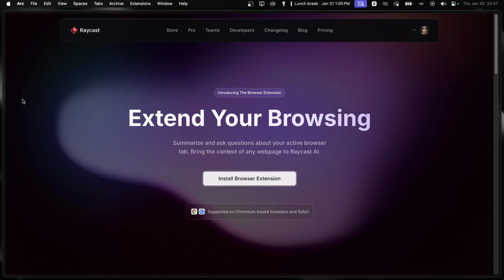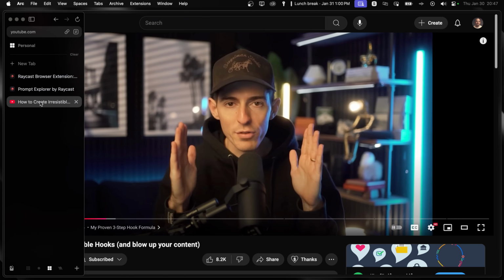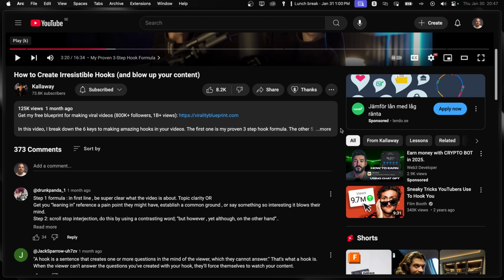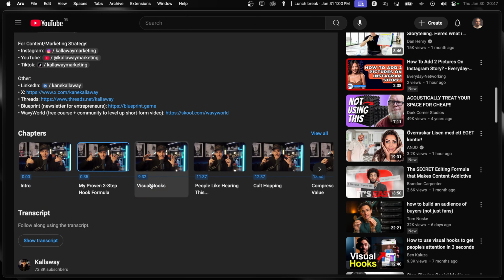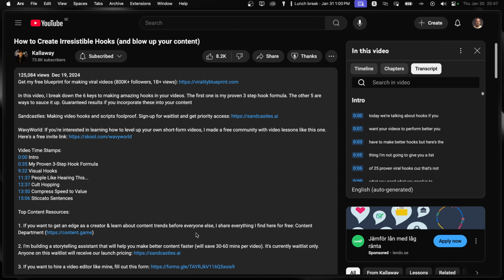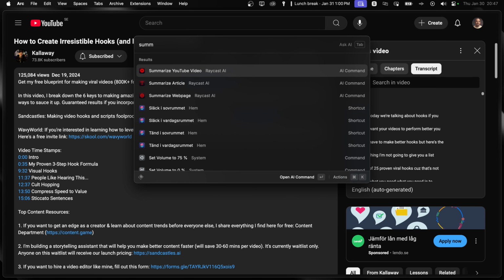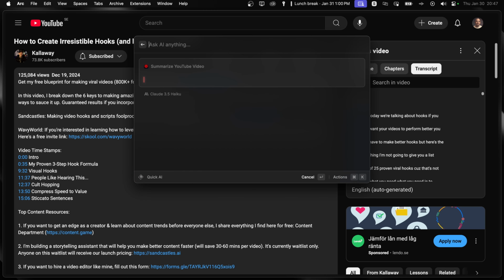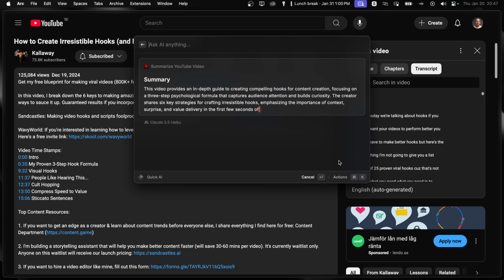Once you have both installed, extracting video content becomes super simple. So let's extract the key information about hook creation. Instead of manually highlighting or taking notes, we'll just head over to the YouTube video. And on most YouTube videos, you can find a show transcript here, which will reveal the video transcript. And then we can just go to Raycast and say summarize YouTube video, and we will get a summary.